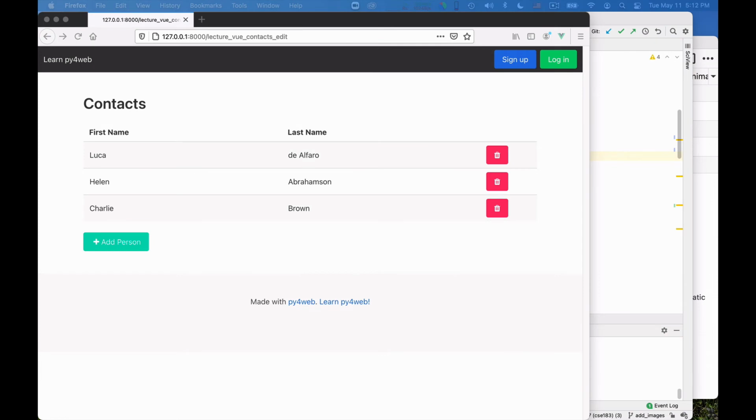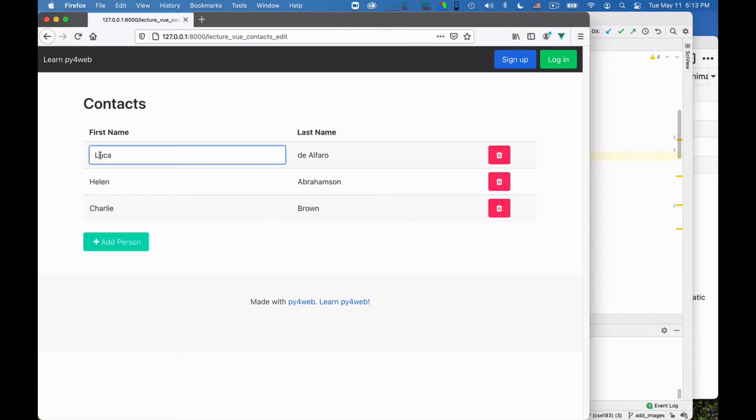Now that we know that images can be translated into strings and that setting the image source field to that string will display the image, I want to play a little bit with our contacts app. This is our contacts app. We could edit contacts in place.